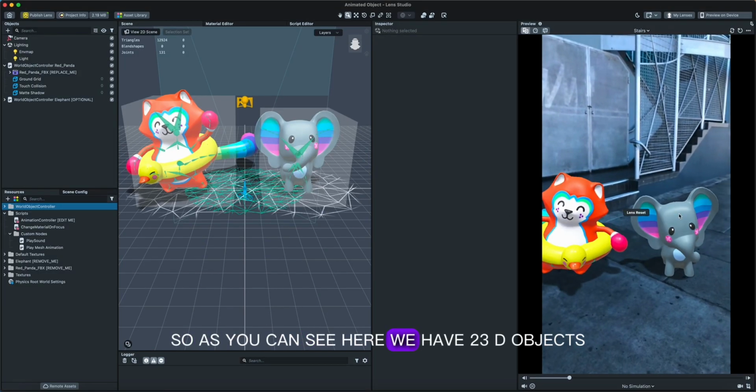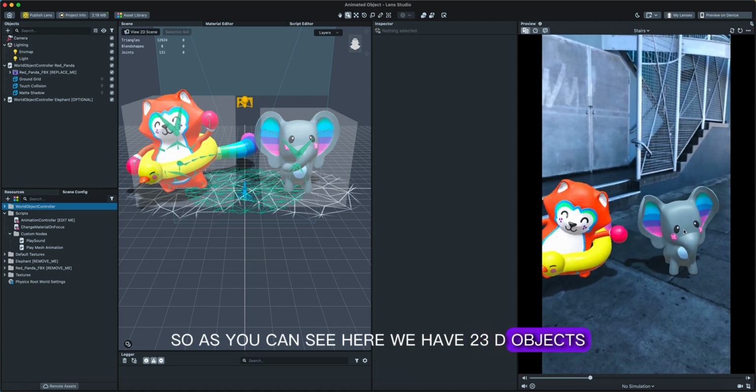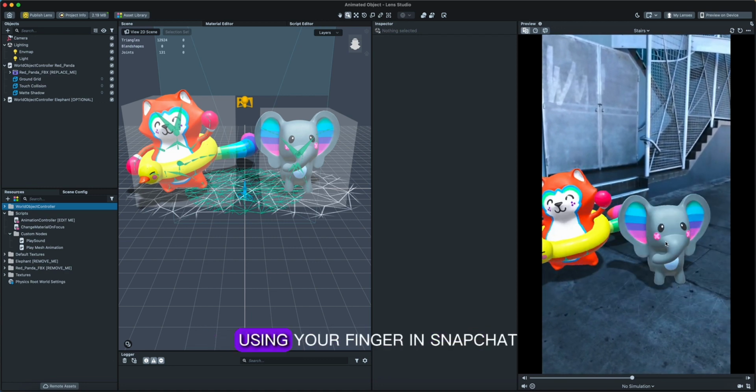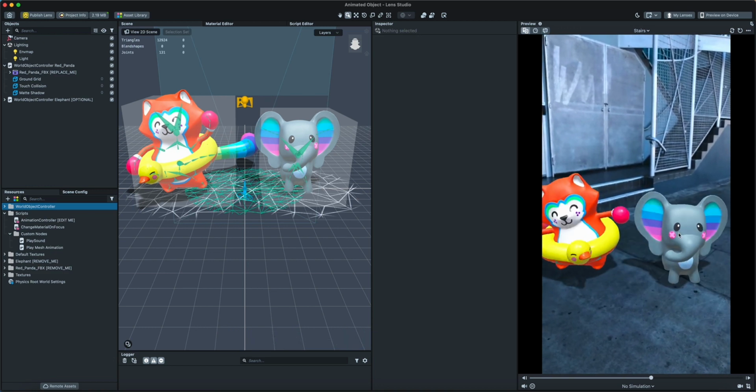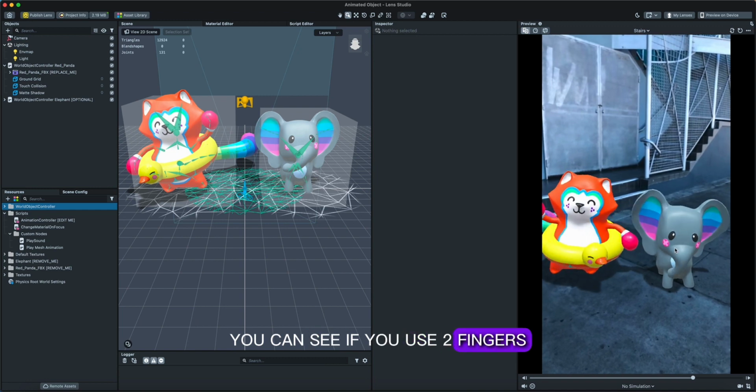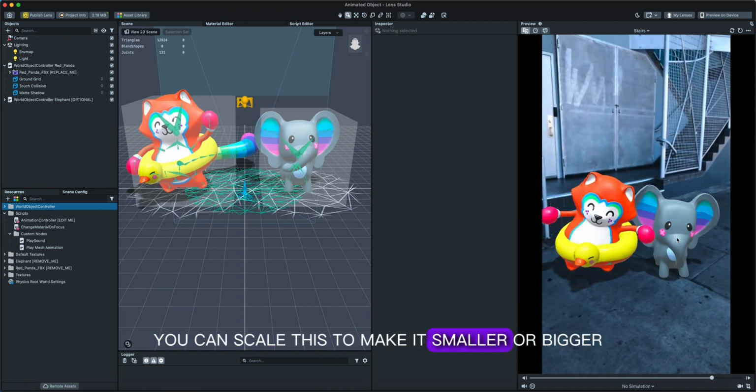So as you can see here, we have two 3D objects. Interactable means you can interact with these objects using your finger in Snapchat. So if you use this on the phone, you can see if you use two fingers, you can scale this, you make it smaller or bigger.